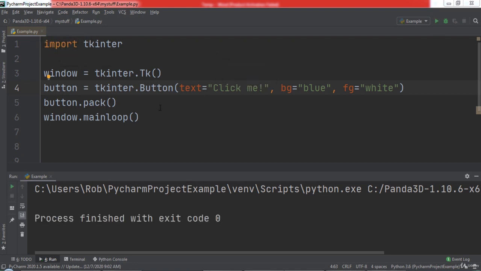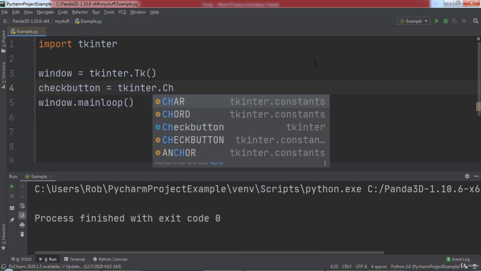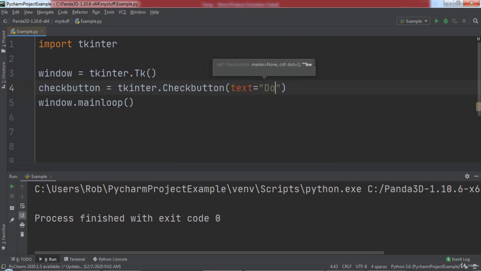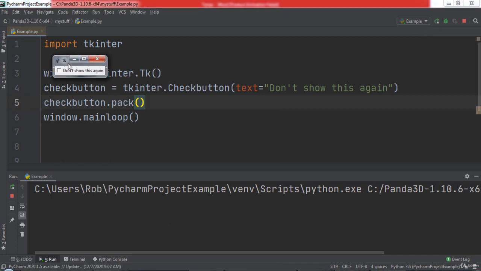Another useful, basic widget is the check button widget. If you've ever filled out a form on the internet and been asked to check a checkbox to affirm that you read something and agree to the terms, you are familiar with check buttons. For this example, we will create a variable named checkButton, set equal to tkinter.Checkbutton with the text "Don't show this again." Then we will call checkButton.pack.